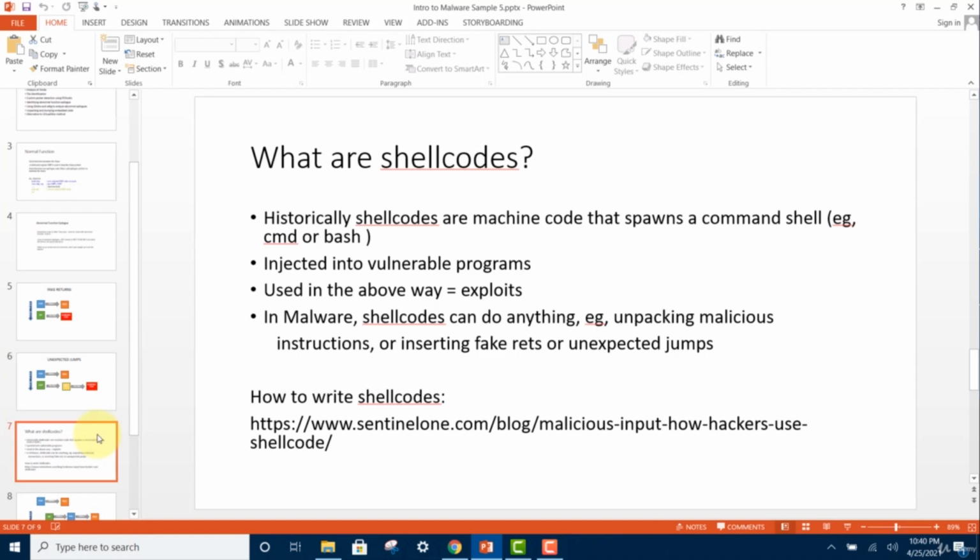Sometimes malware will use shellcodes to try to make it difficult for the analysts. Now, what are shellcodes? Historically, shellcodes are machine code that spawns a command shell, for example, a CMD or a bash shell.